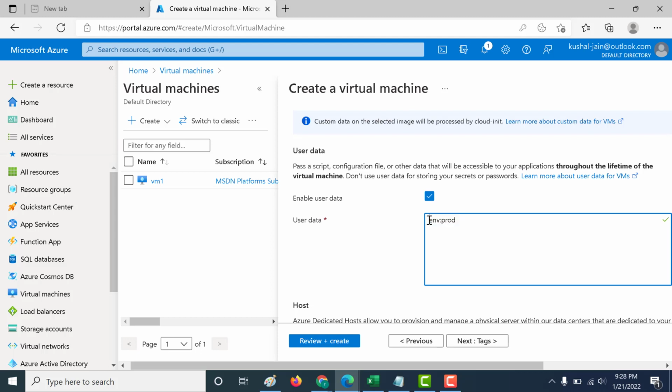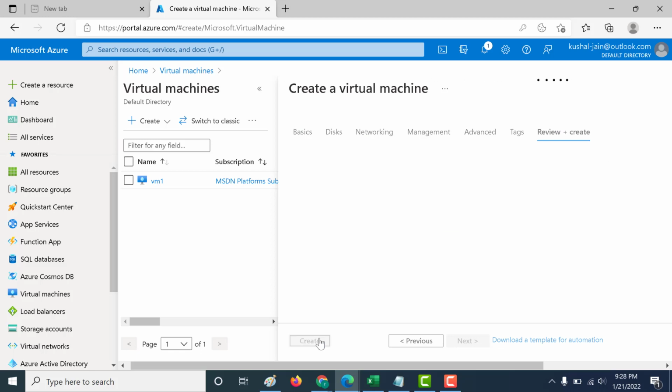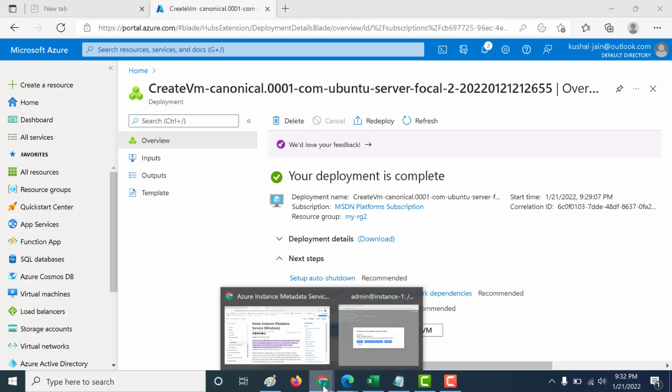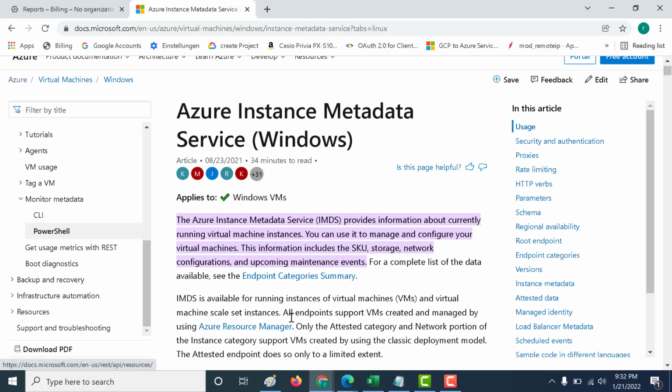Now you can use your user data to store environmental information, like which environment your virtual machine belongs to. But be aware that you should never use your user data to store passwords or any other sensitive information. So let's use this data, click on review and create, and create this virtual machine. Okay, so a virtual machine has been created. Now the next thing we'll do is go back to the documentation and figure out how we can access that information.